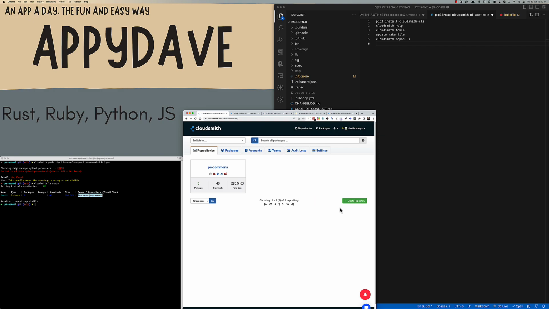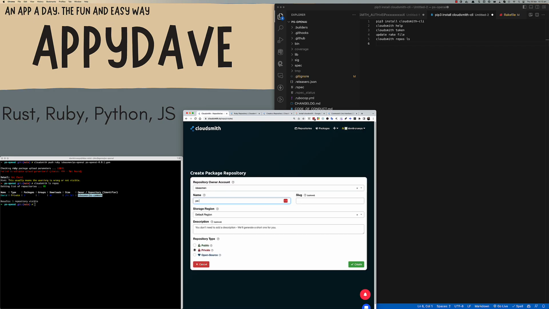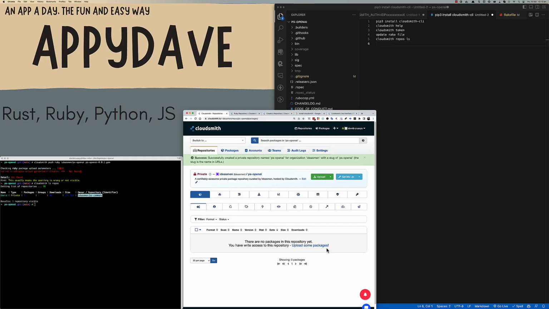So what I did was click on the create repository button. From there I could fill in the name of the repository, PS OpenAI, leave it at the default region and keep it private. Then just click the create button. Here we'd see it created.